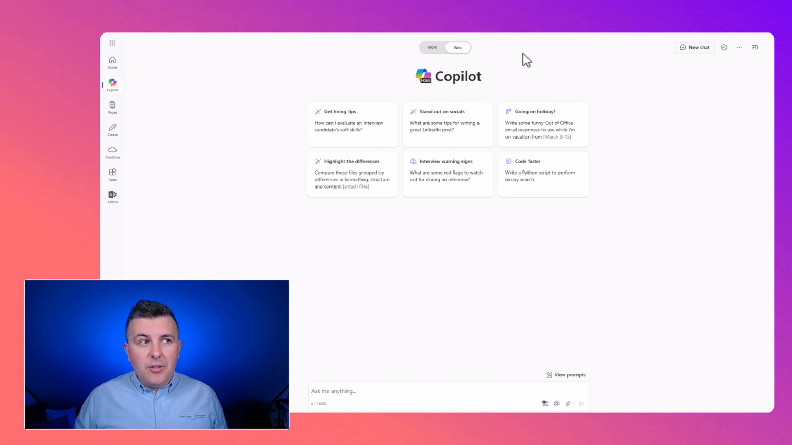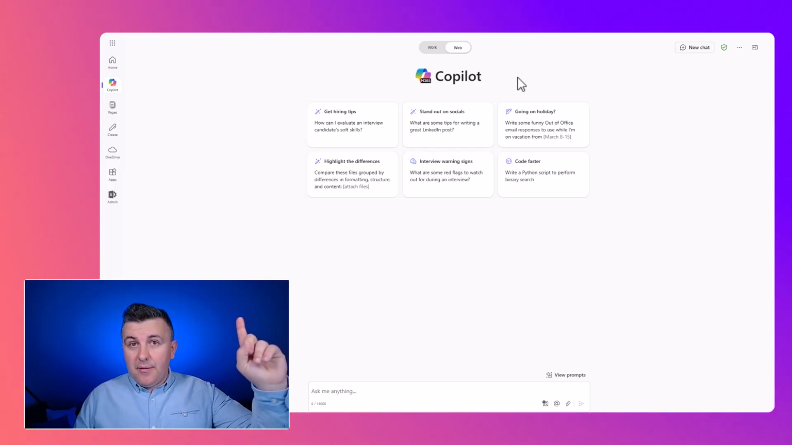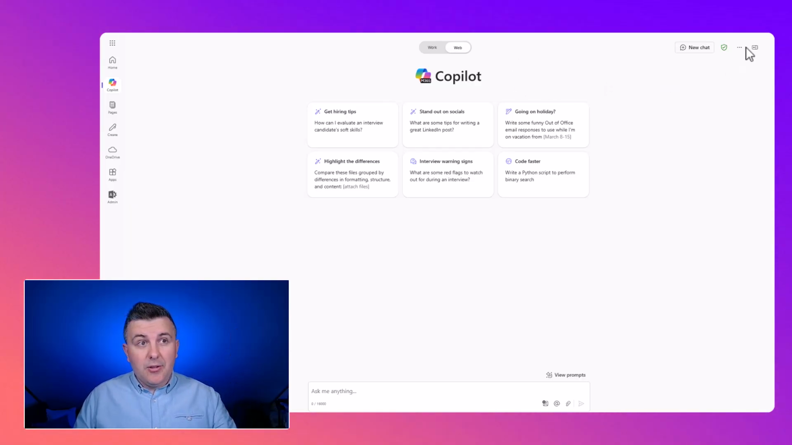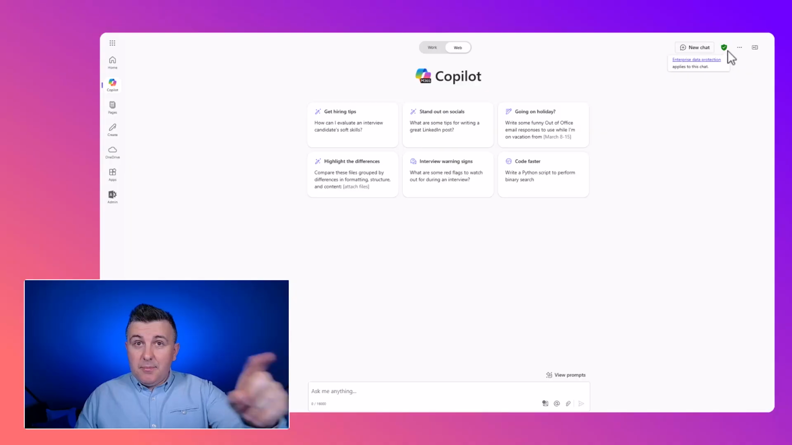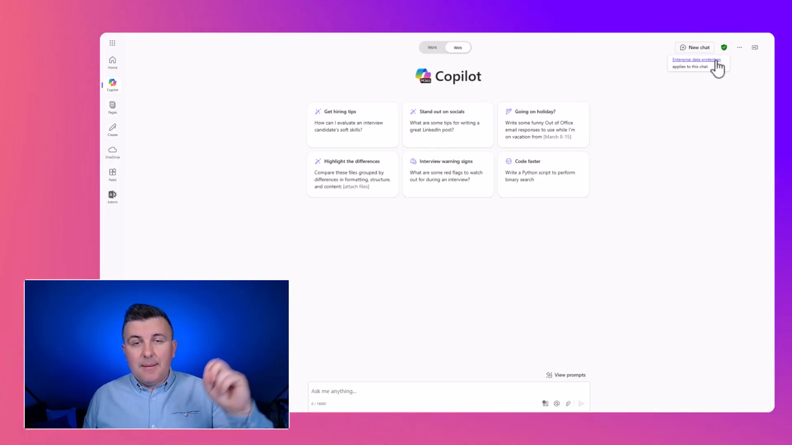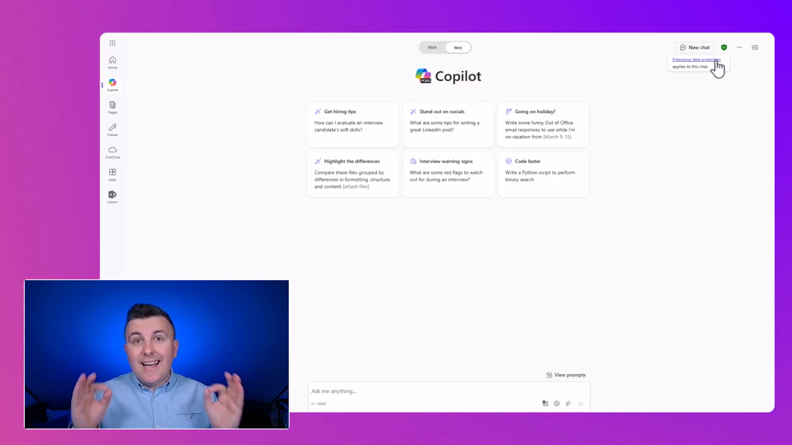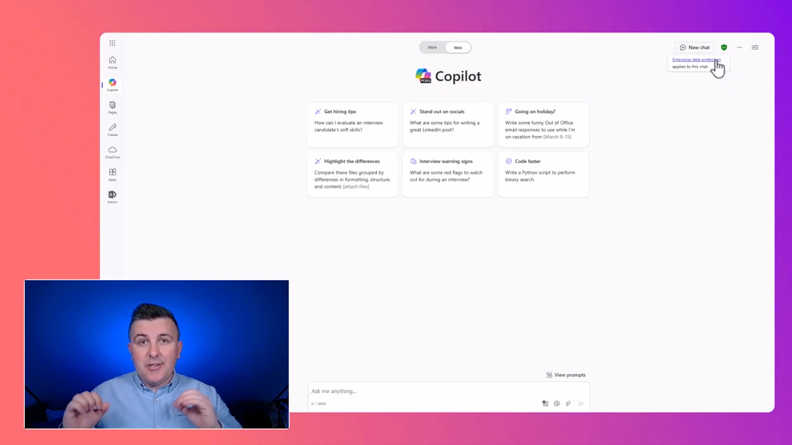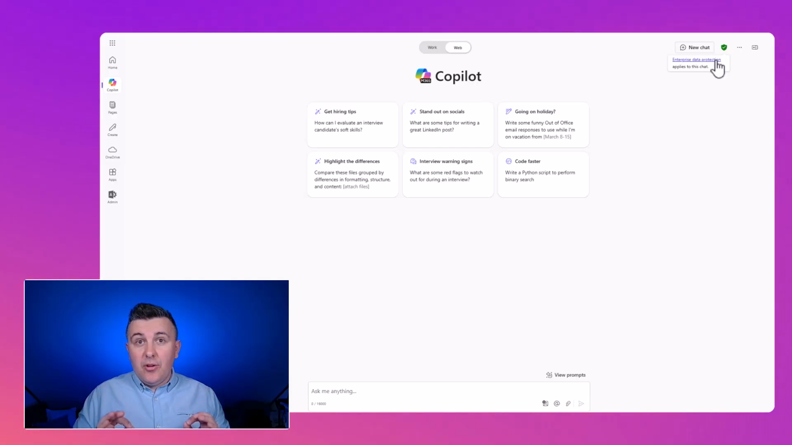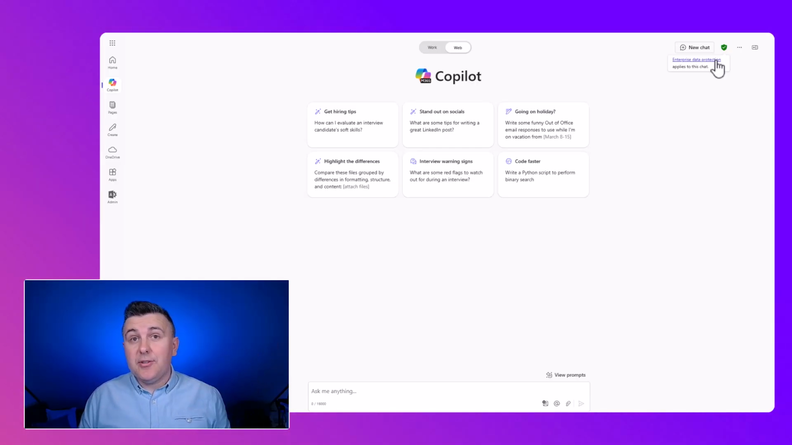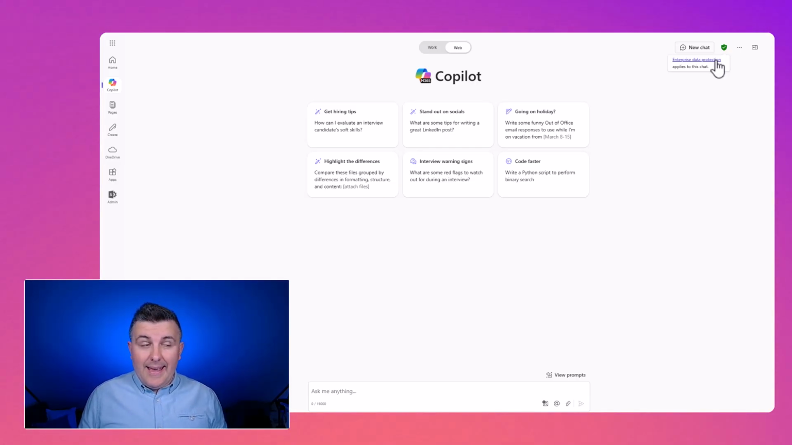Another element that you need to remember when you're working with Microsoft 365 Copilot Chat is that your data is protected. Enterprise data protection is implemented by design. None of your data is leaving the tenant, none of your data is used to train the large language model behind it, and none of that data is shared with Microsoft or OpenAI.